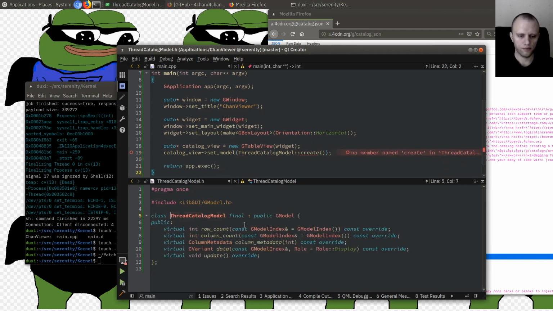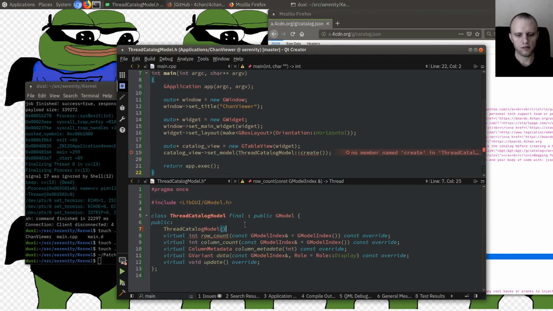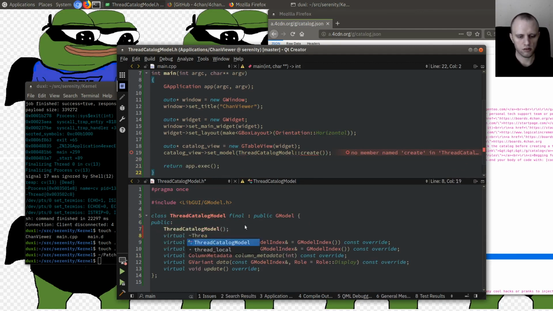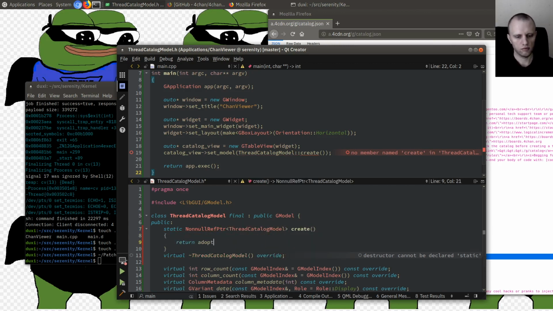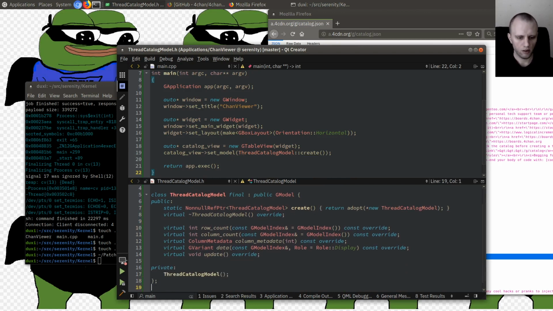And this guy's going to need a constructor and a destructor. And we'll make the constructor private and instead provide a creator function, NonnullRefPtr. Okay, I'm going to do that on one line actually.